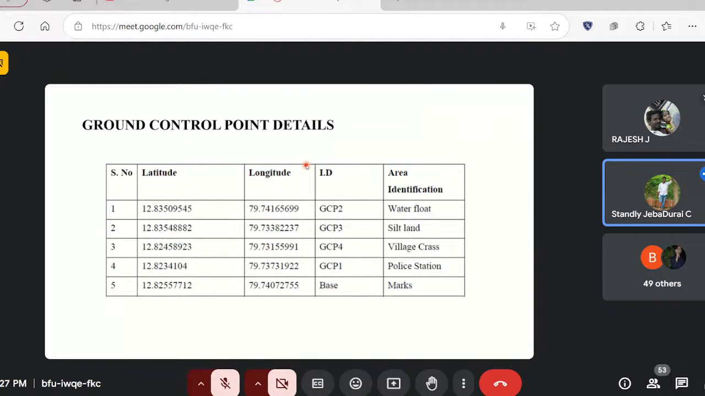So these were the ground control points detail. This detail you need to note at the site. First, you need to identify the ID. These IDs will be created by you. For example, I have placed a base point name, then GCP 1, 2, 3, 4. So you can name it yourself, and you can also give it different names.